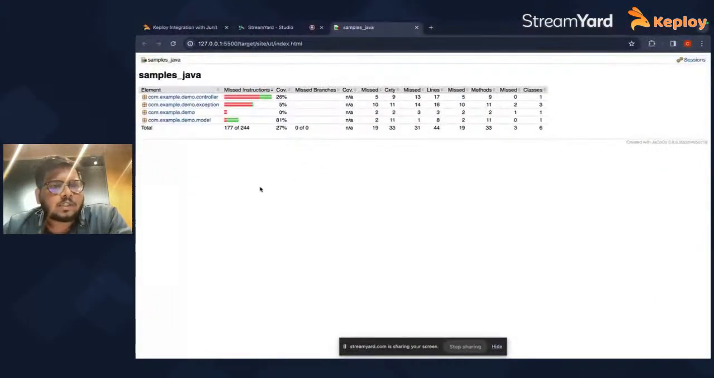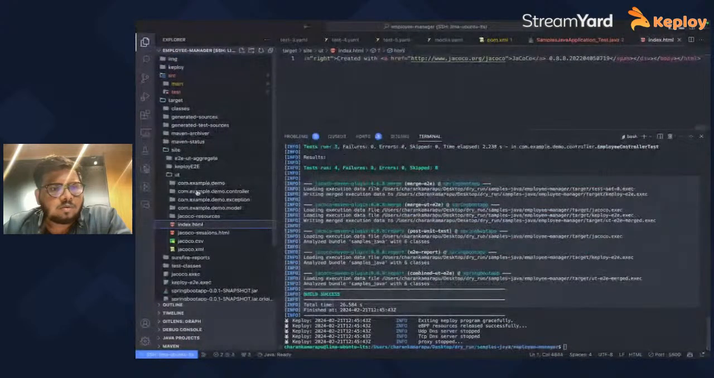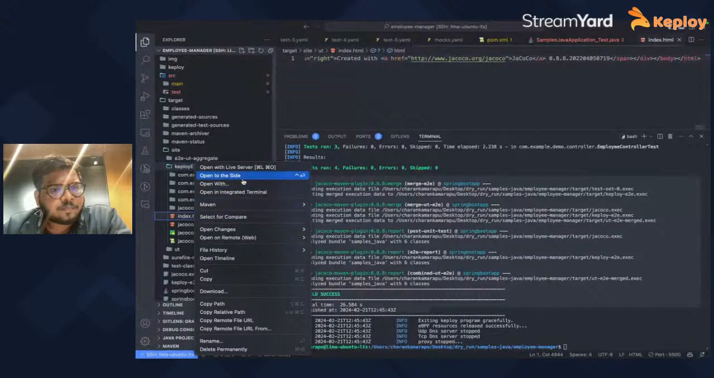So this is the unit test coverage which we got, which is 27% coverage. And these are the different files in which the coverage was done. So let me show you the other files also. Now let's go with the Keploy end-to-end test cases.